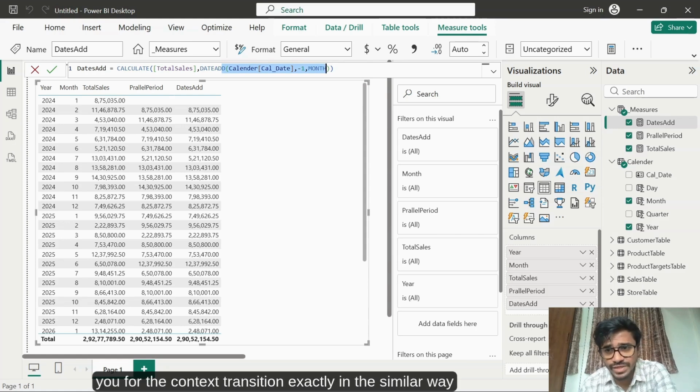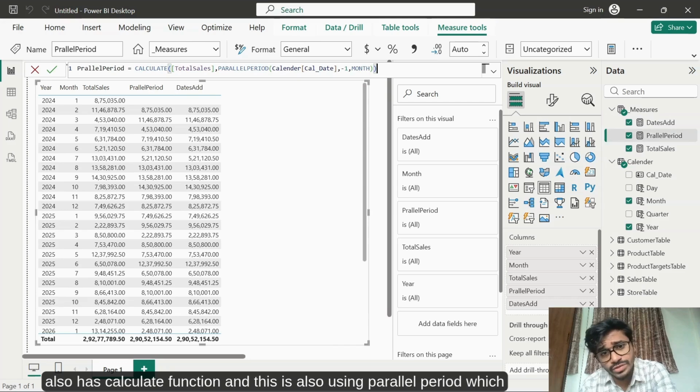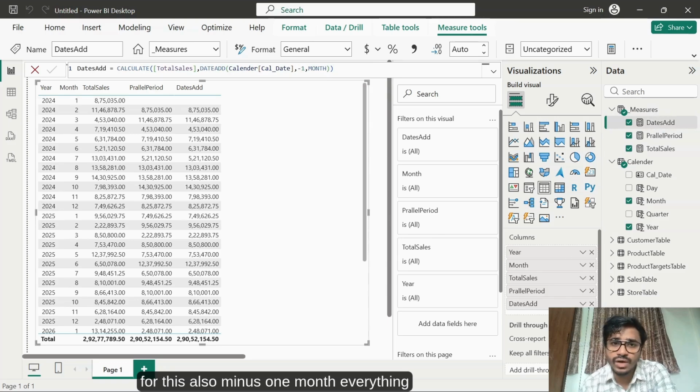Exactly in a similar way, we are using PARALLELPERIOD, which also has the CALCULATE function, and PARALLELPERIOD will be the date filter. Both the functions are doing the shifting of dates. See, -1 month, and for this also -1 month. Everything is the same. If you have a look at the output, this is also the same.